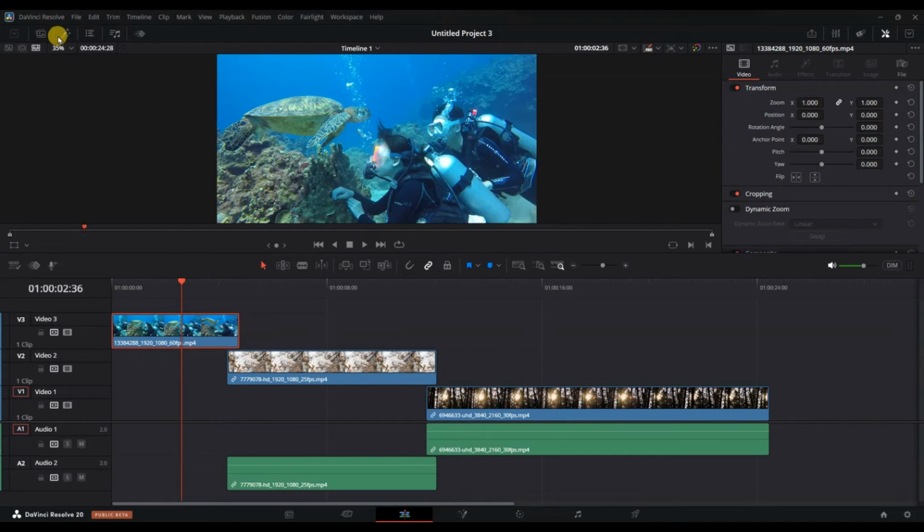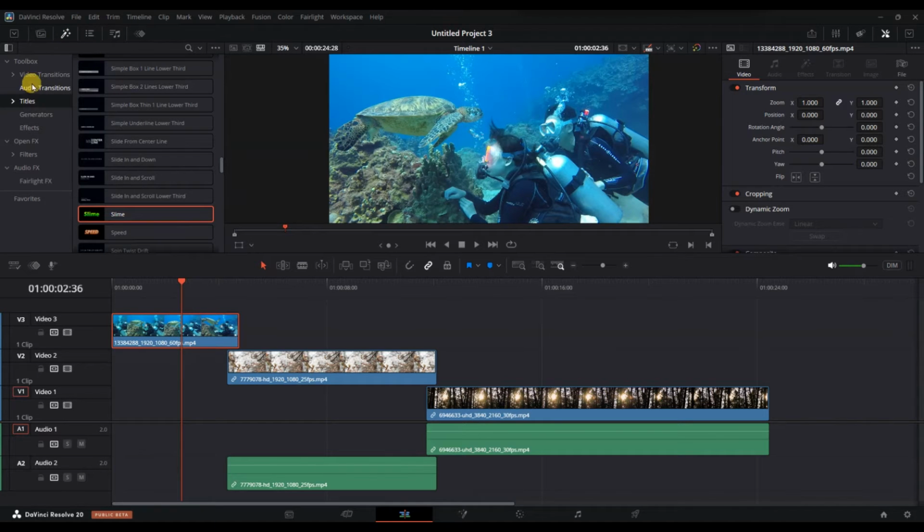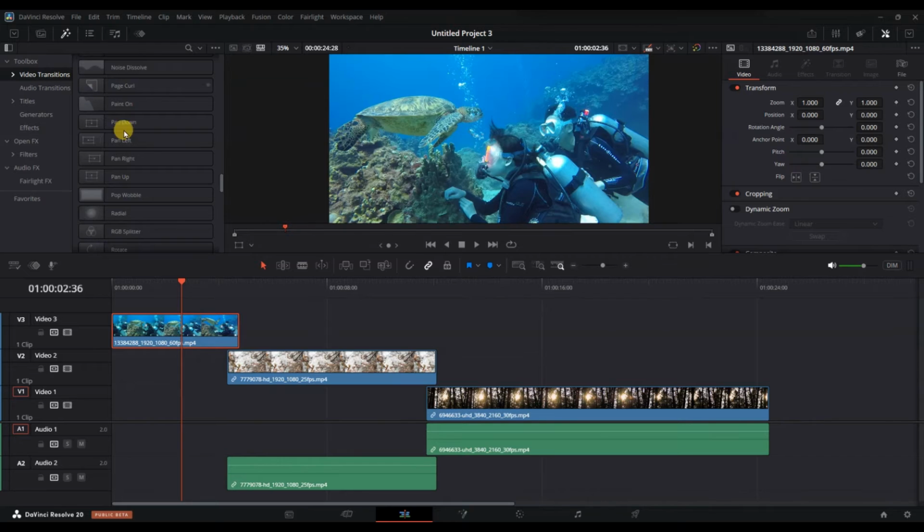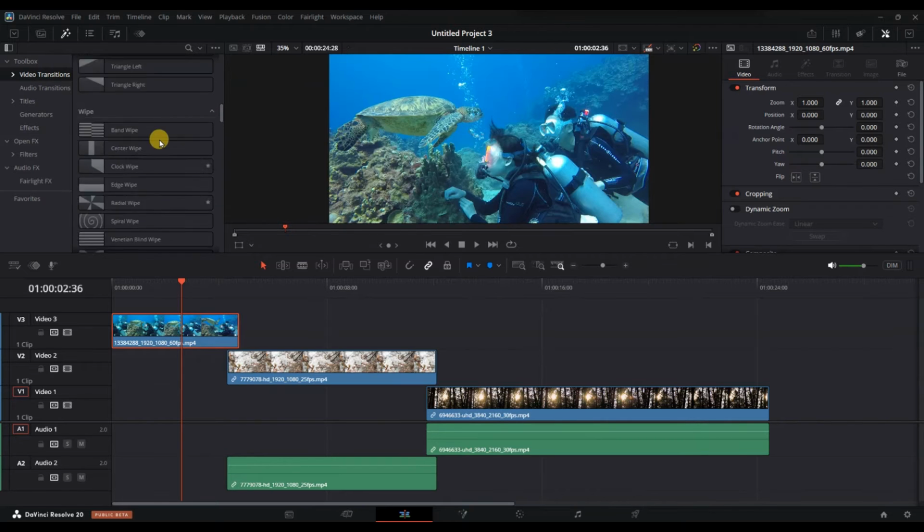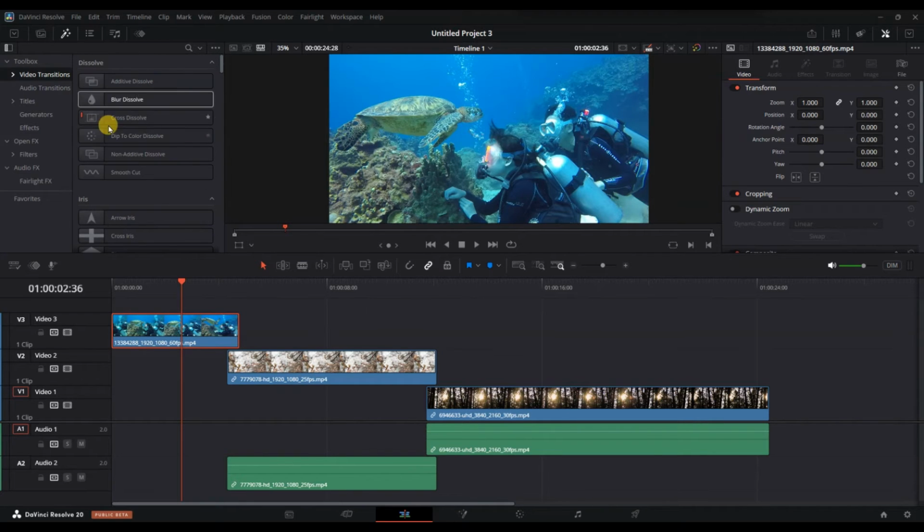Next, to enable effect transitions, select the clip where you want to add a transition. Then, go to the Effects panel at the top left of the interface. Under the Video Transitions section, you will find different transition effects like Cross Dissolve, Dip to Color, and more.